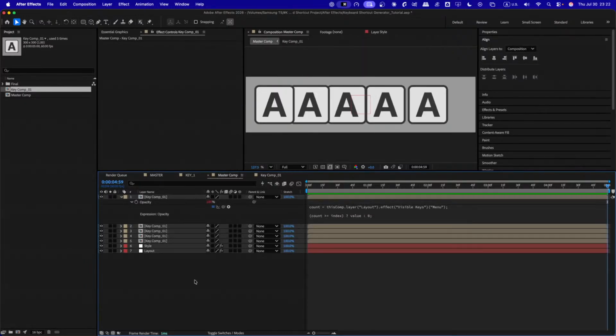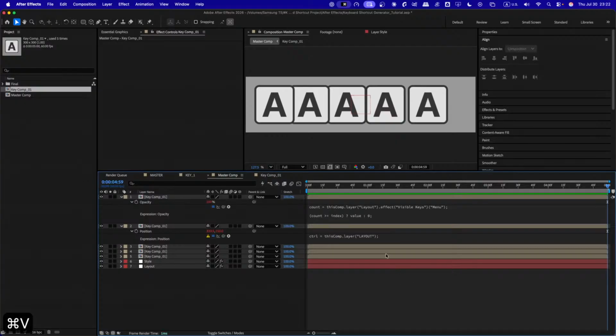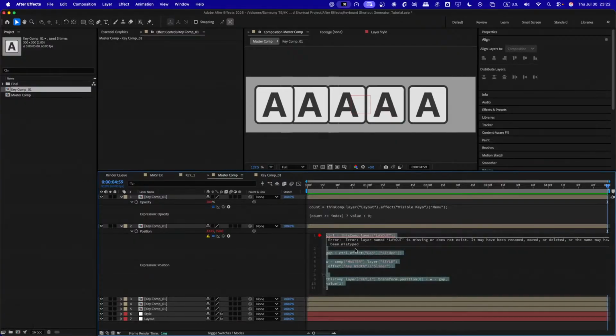Go to the master comp and select the second key comp, then press P on my keyboard to open up the position property, and I'll just add an expression here. So what will happen here, this control will be equal to this comp layer, and from this comp layer we are picking the property from the layout layer.